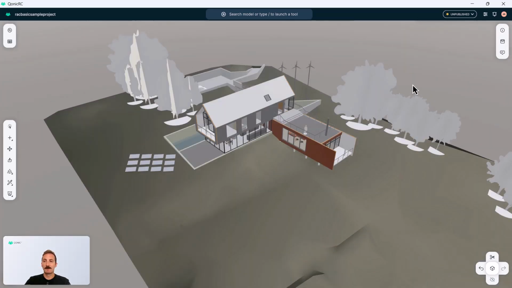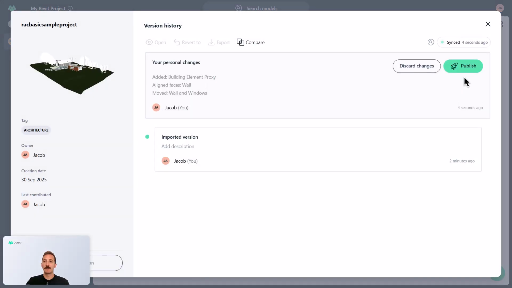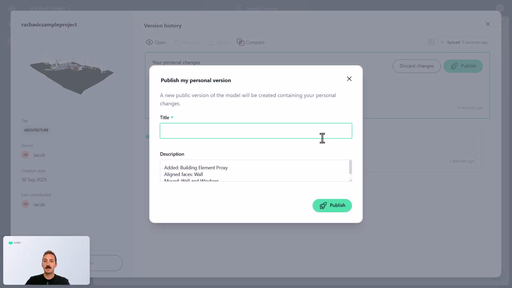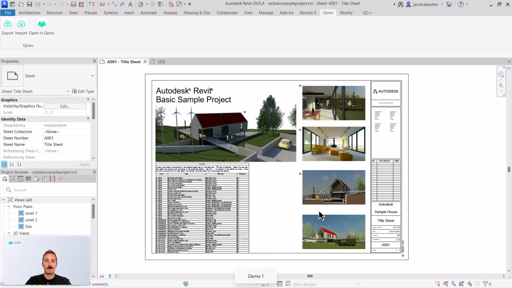Before I can send this back to Revit, I need to publish my changes. So for those of you who know Qonic already a bit, Qonic works with a version history system where all the changes can be saved and reverted where needed. So I'll call this my changes, just a generic title. And as soon as I've published this, I will be able to import these changes back to Revit using this plugin. So I'll import these changes.